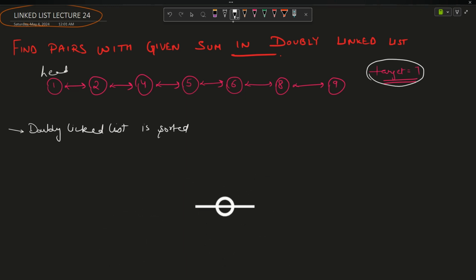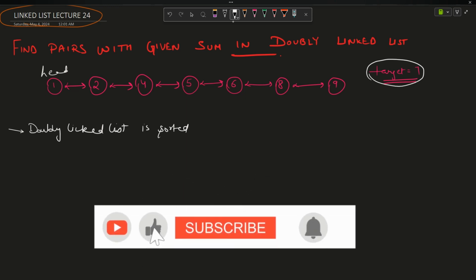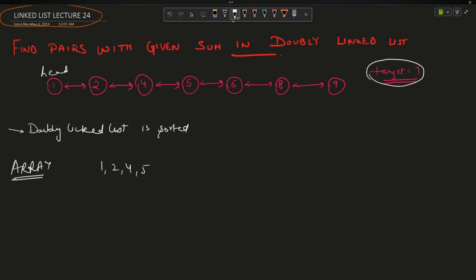Now if the same question was given to me in an array, how could I solve it? Suppose the array was 1, 2, 4, 5, 6, 8, 9. This was the array given to me and I wanted to find the pairs which are summing to the value of target equals to 7. How will I do it? I have to find pairs.